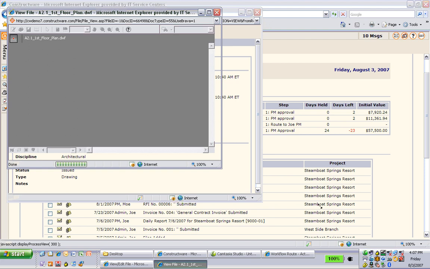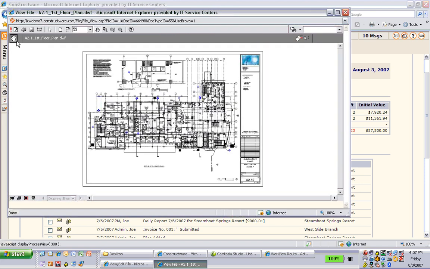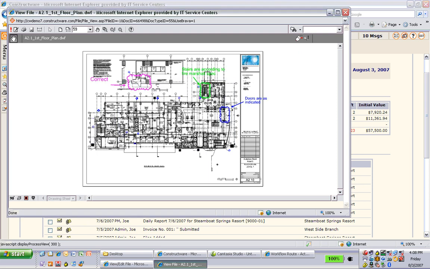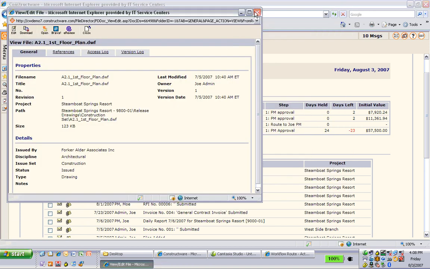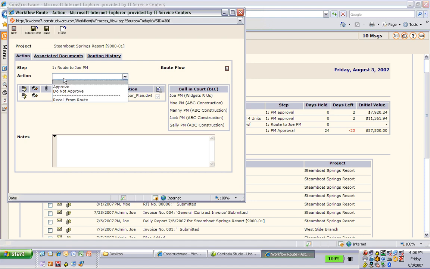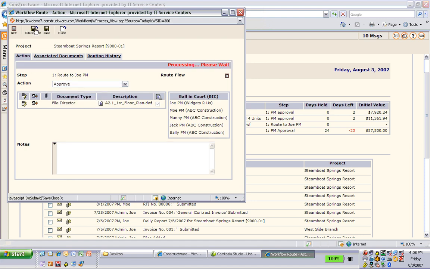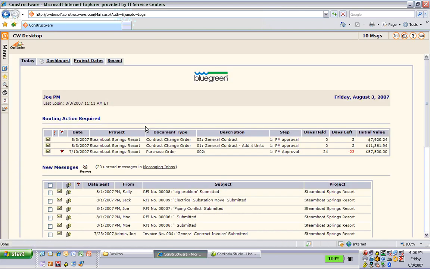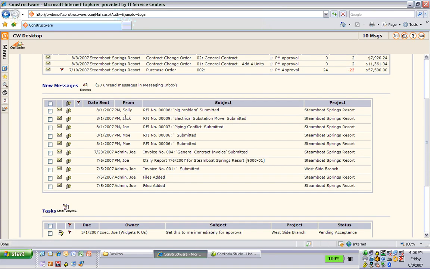Once this loads, you'll see that I have noticed in the upper left-hand corner that there are markups that exist for this file. So I can go ahead and open that for review, overlay the markups from other users, and make sure that I see the entire picture before I mark this as approved. Now that I've seen it and it looks good, I'll close this window, and I'm going to go ahead and mark this document as approved. You'll see immediately this will refresh my dashboard screen, and I will have one less item that's calling for my action.